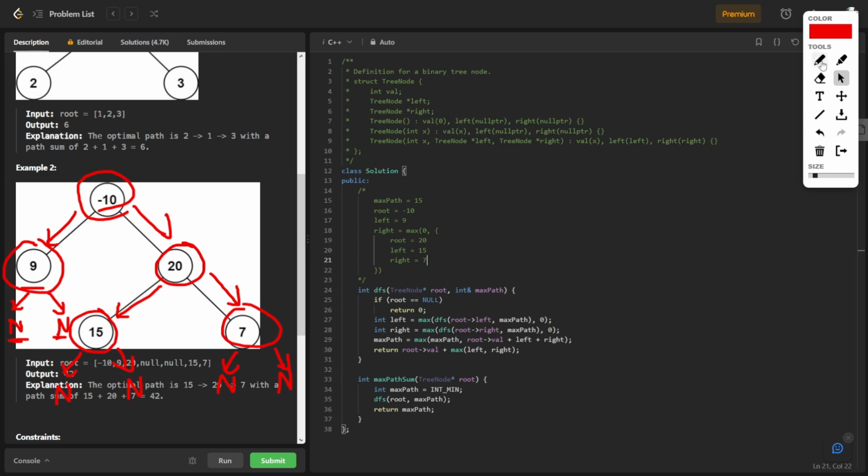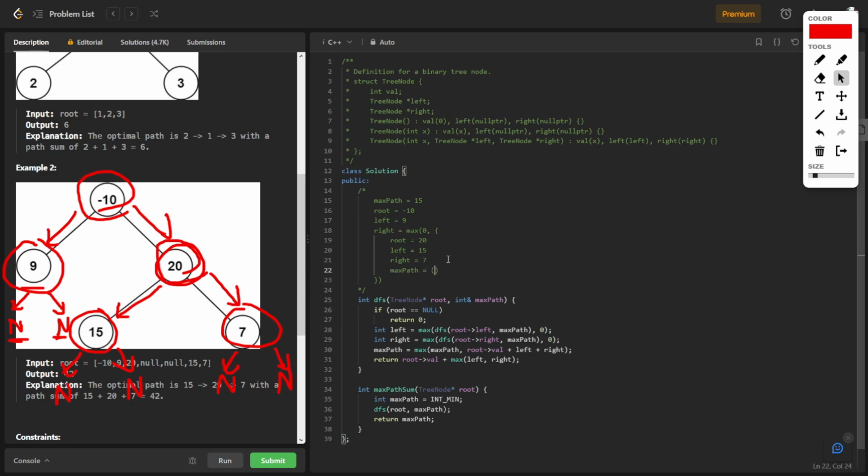Now we're back at 20. You can see here we're back at 20. And then we calculate our max path again. So max path is equal to the maximum of 15 and then root val, which is 20, plus left plus right. So 15 and 7. This one will give us 22, this is 42. And the maximum between these two numbers is 42, so our max path will be updated.